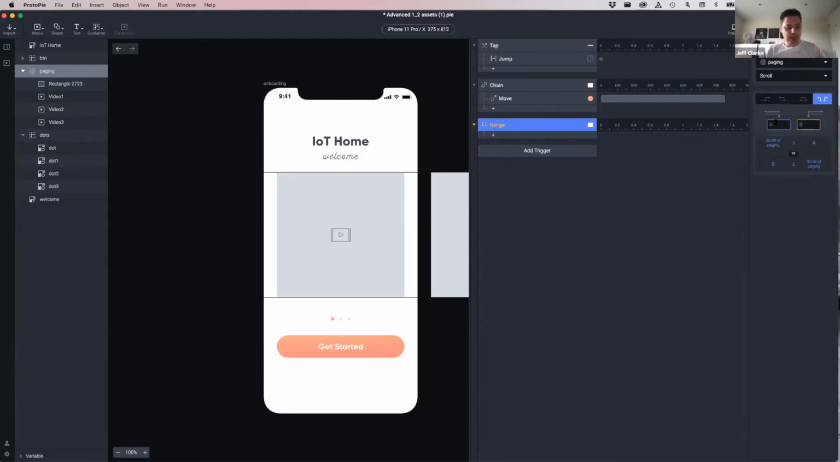So if I were to put 10 here and 20 here, the range will fire when it's 0 to 10, not when it's 11 to 19, and then 20 and above.